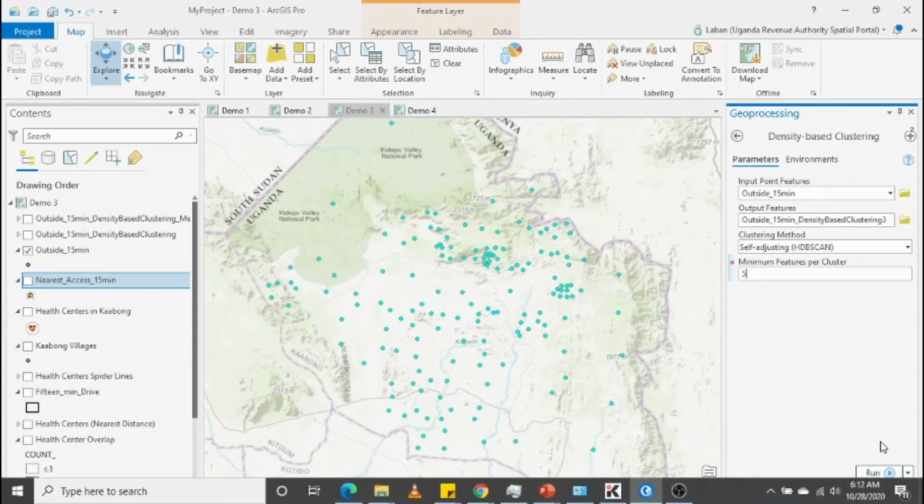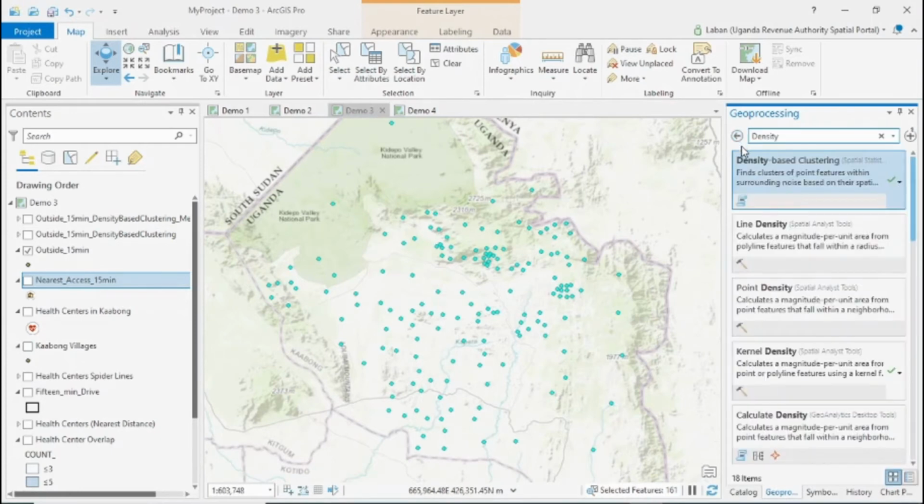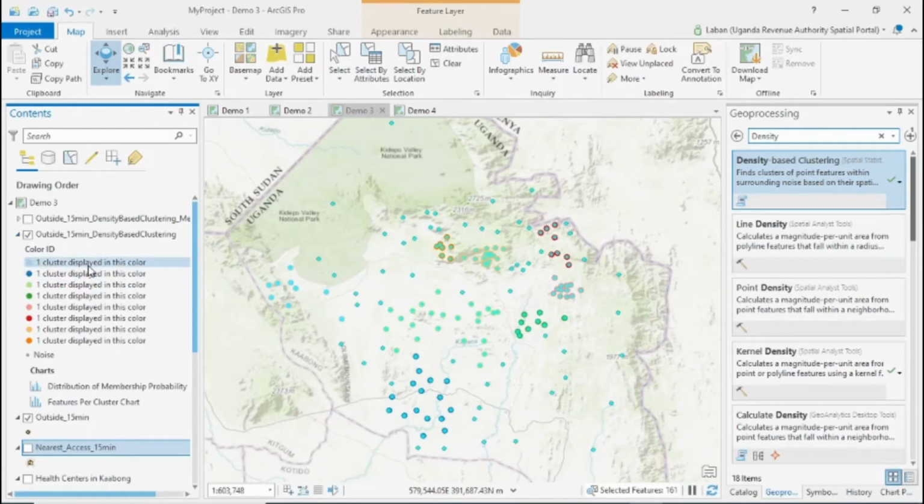Once we run that tool, I took the liberty of doing that a bit earlier, and I have this particular set of clusters. Here we have a bunch of clusters displayed in different colors. I'm going to uncheck our selection. You can see we have a bunch of clusters represented by different colors. We also have noise. Noise is basically the features that do not form part of any cluster, or the ones that fail to meet the threshold of 5 features per cluster.